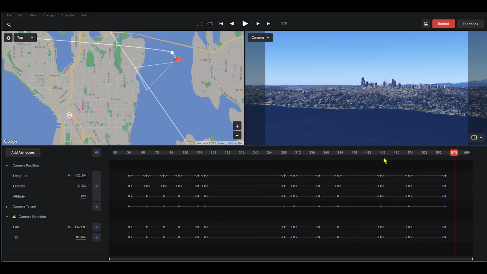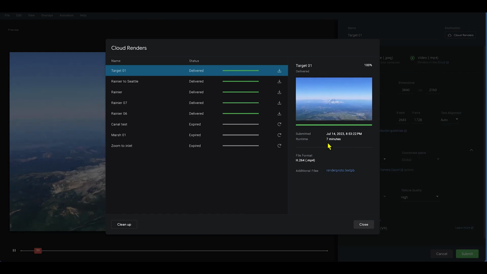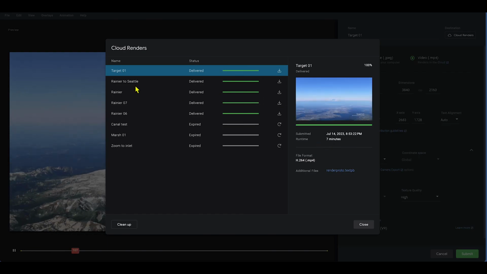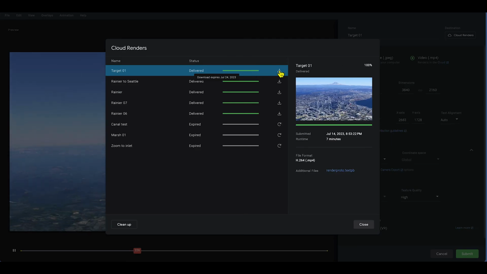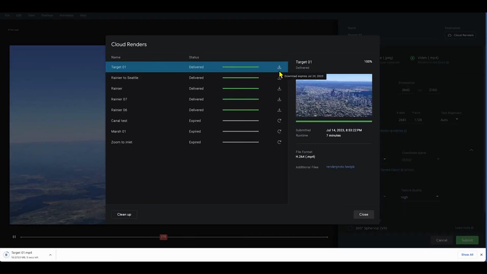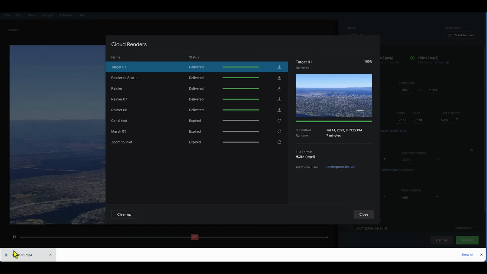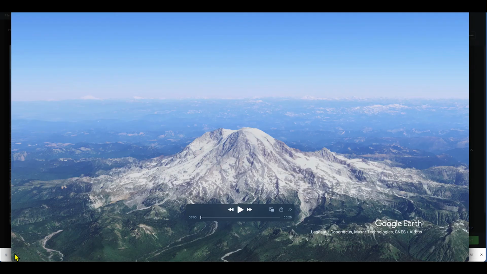Okay, let's render out this movie and see what it looks like. Well, I had a 7-minute coffee break, and here I see that the movie has been delivered. So I go to the download button, and there it goes, downloading. And let's go take a look at that movie.